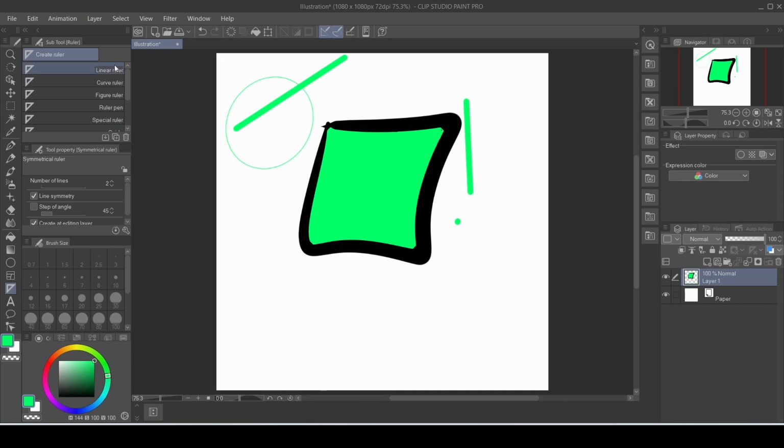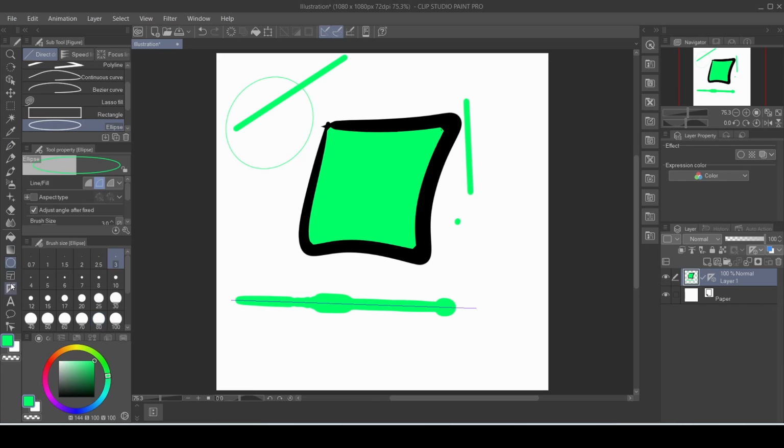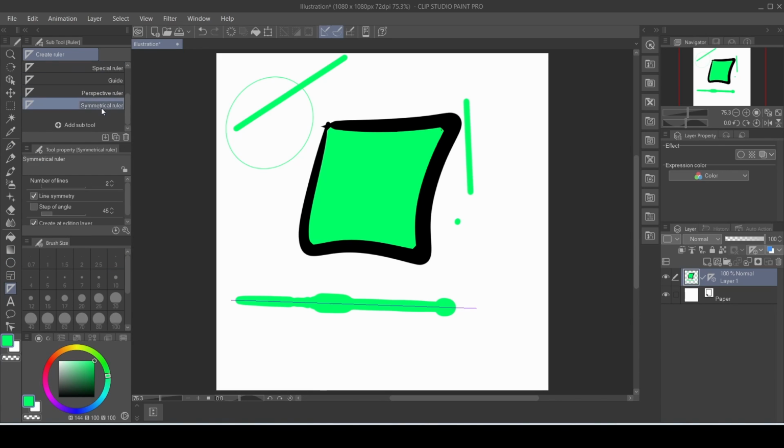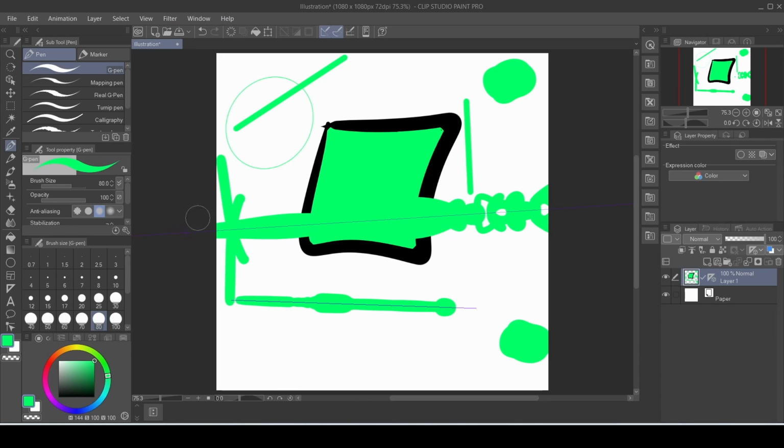You can have a linear ruler, which pretty much is just a line, but if you put it on it, you can do pressure sensitivity and stuff, so some might like it more, but it makes a straight line. Then there's symmetrical rulers, the useful ones, like if I draw something over here, it'll draw on both sides, like that. And now that I've added the symmetrical ruler, this ruler will pretty much be here forever.